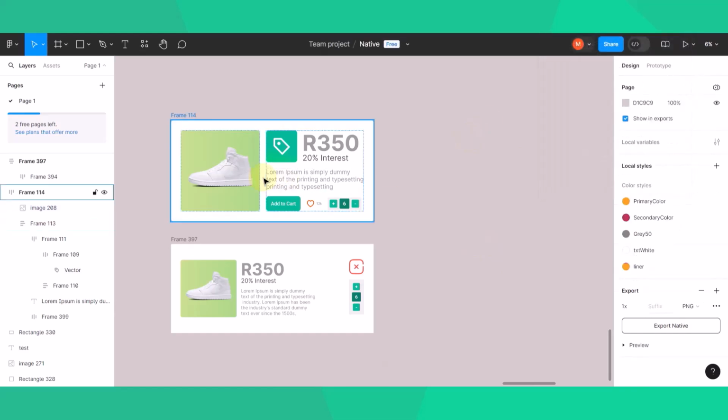So when we want to use it, we know that we've got this image and it's exactly in this.